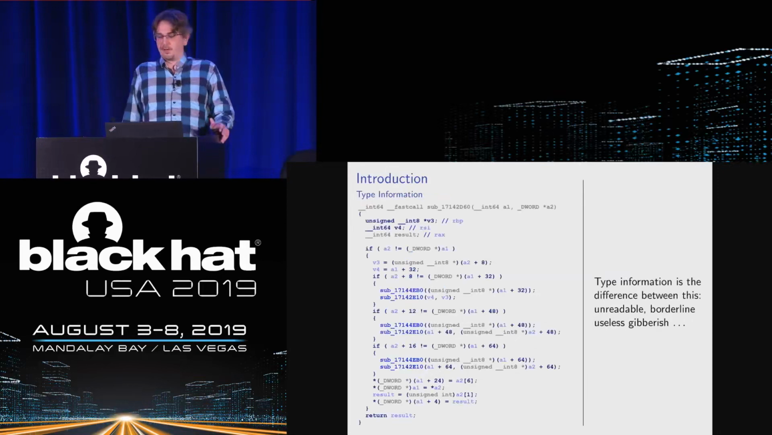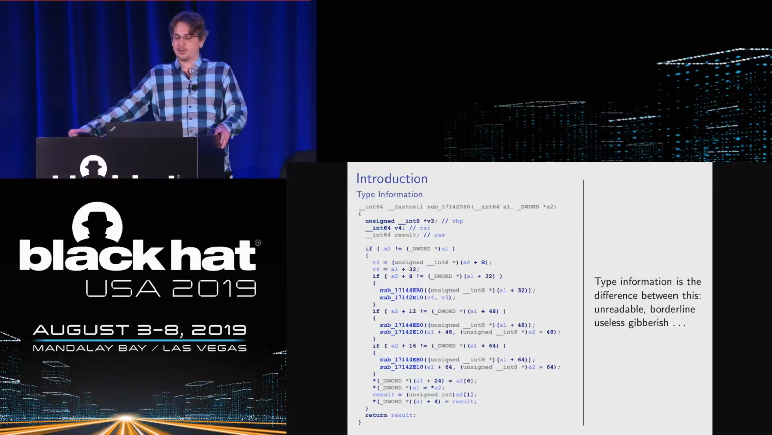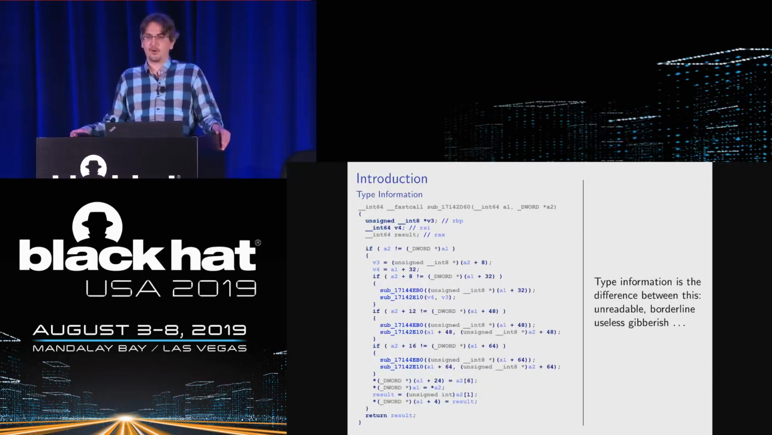So pictorially, the big picture behind why did I do this research in the first place? What is this all about? This is your stereotypical nasty looking decompilation listing, all of this naked size type pointer dereferences. Frankly, I find this stuff borderline unreadable, or at least requiring more effort than necessary.